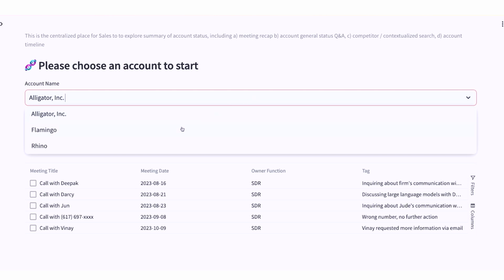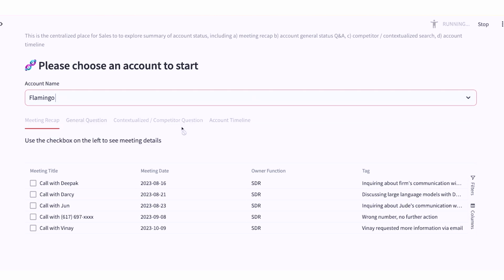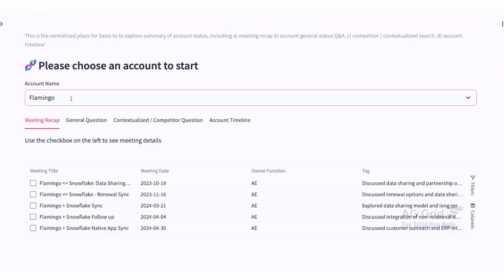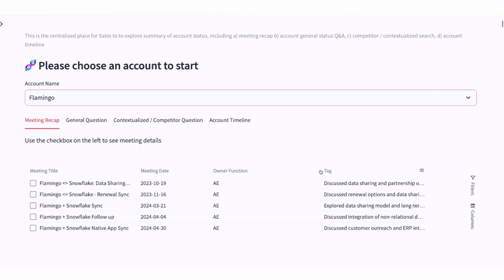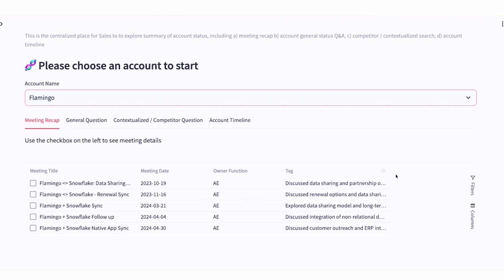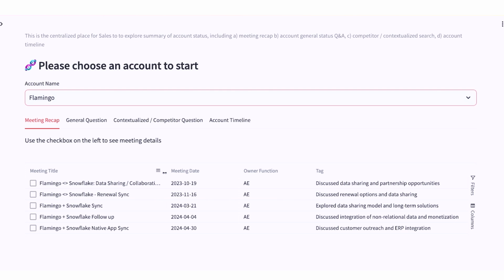We've seen the examples from the alligator in the previous slides. Now let's take a look at a flamingo. In the flamingo case, let me see if it's large enough. Okay. For the flamingo part, I can see we have previously had 5 meetings with flamingo already. And these meetings are from the previous owners. They are pulled from the previous owners' calendar, with meeting titles like Snowflake Think, follow-ups, app sync.